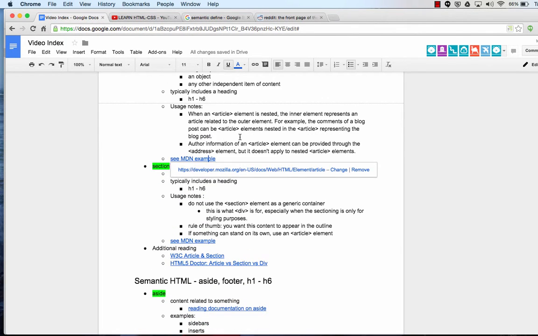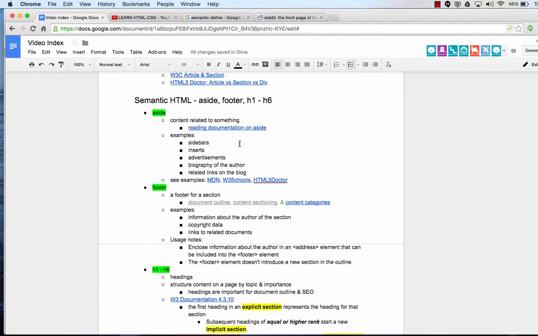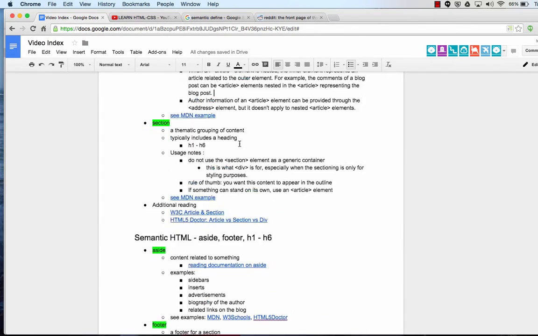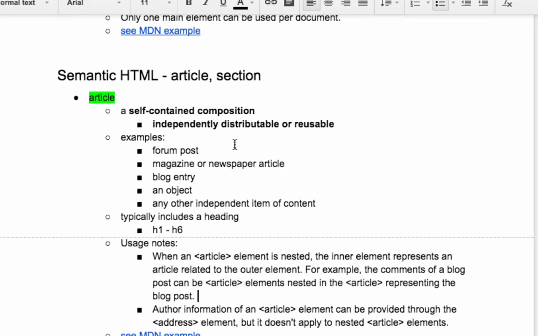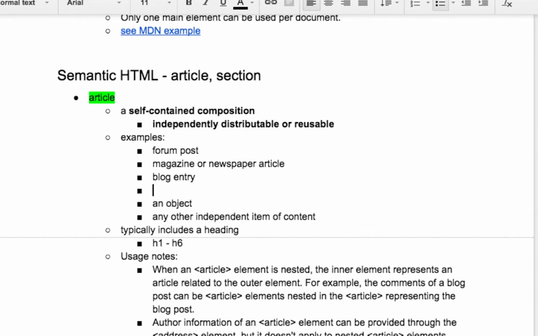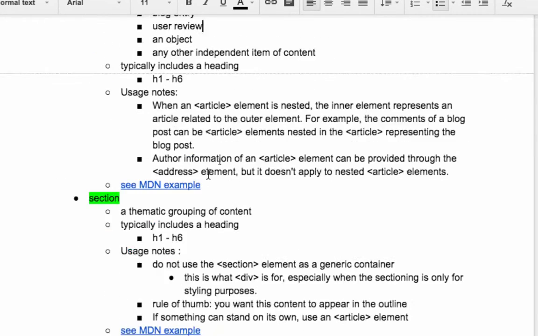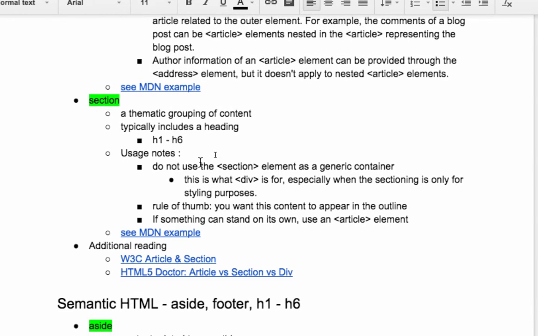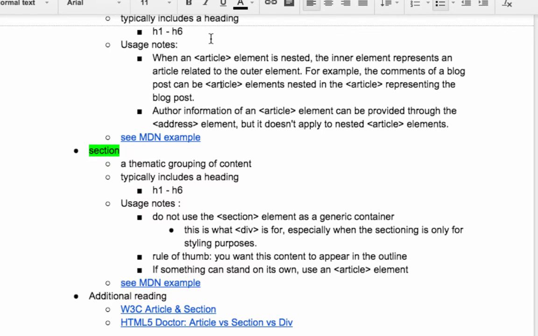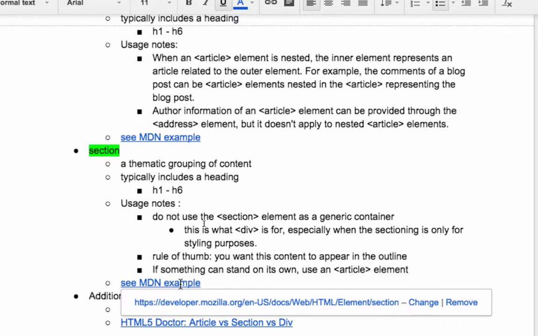So that's article and that's section. And then we have an aside. So article, let's just look at this. Forum post, magazine or newspaper article, blog entry, review, right? User review. Object, any other independent item of content. Section. Article and sections both typically have an H1 or an H6. So we saw that in that example.